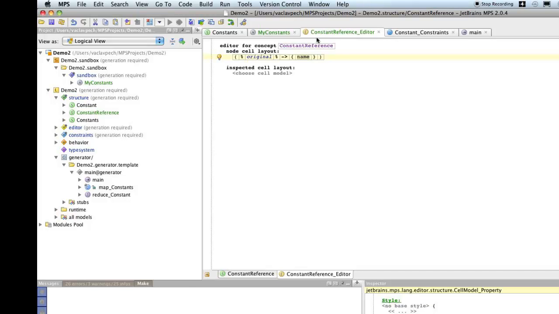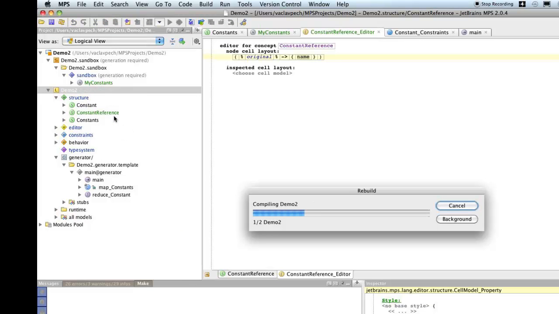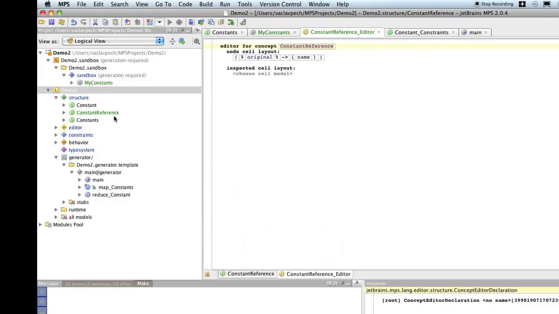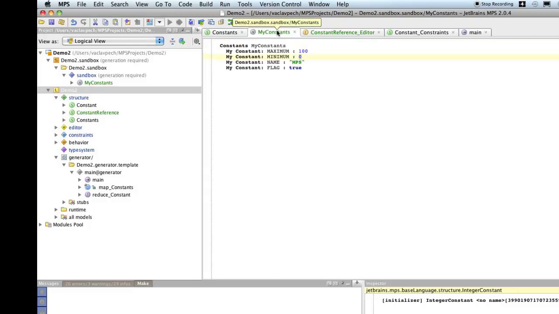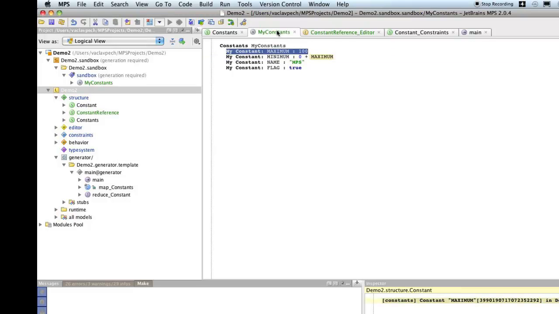I guess we should give it a try. So I'll rebuild the language. And now we can try. So 0 plus maximum. Here we go. Code completion knows about maximum. We can add maximum. We can press Command B to go to the definition of maximum. We can also search for usages, so it will highlight all places where maximum is being referred. Okay, so we can do these references.